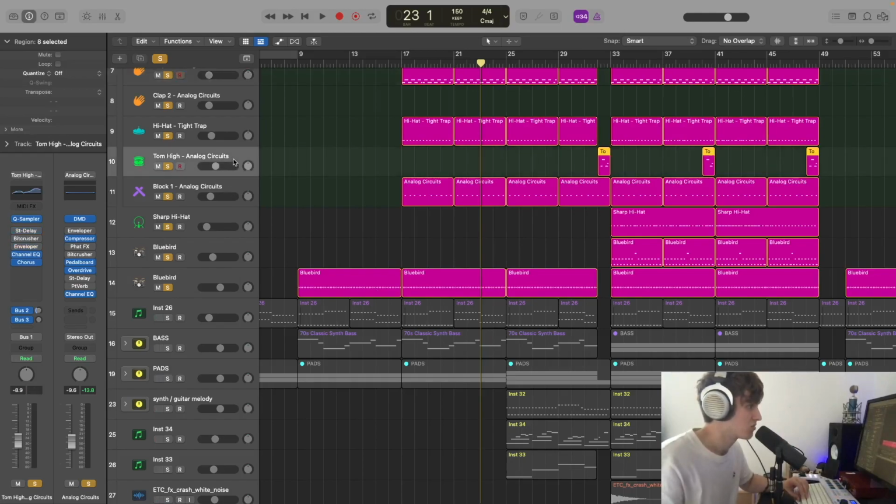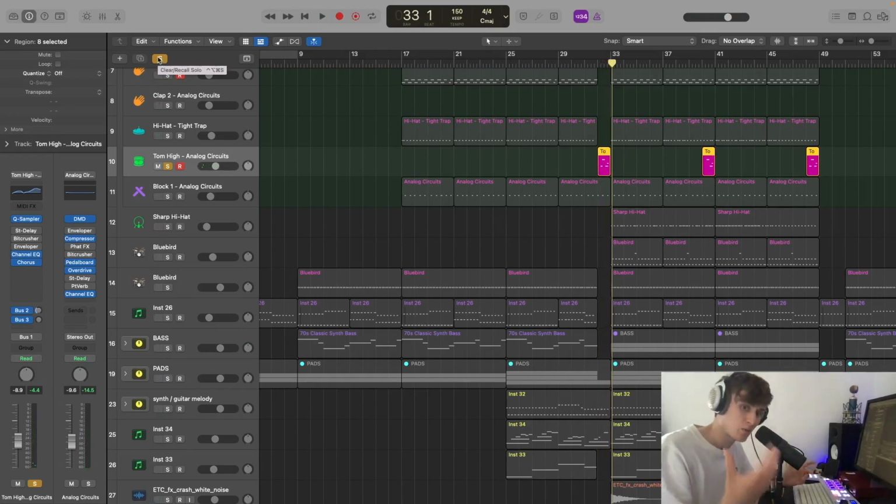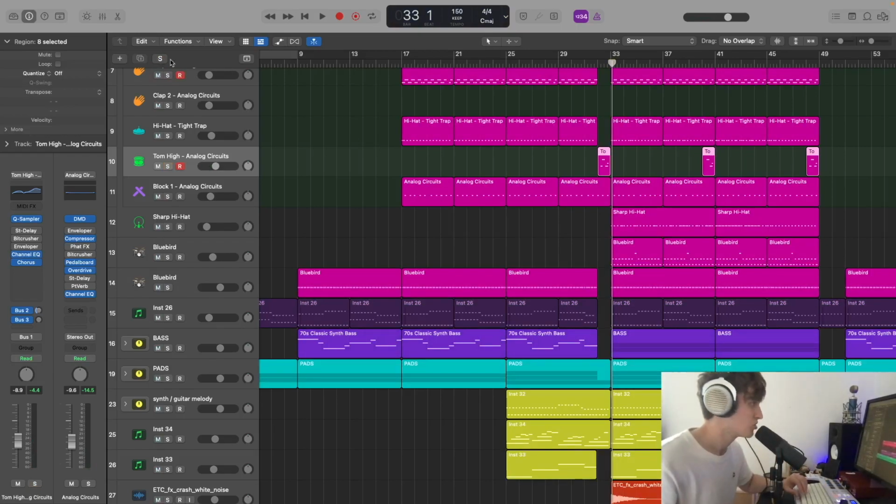And another thing that's really cool as well for the toms, I love the toms in the analog circuits. They just sound great. I mean, listen to this. For MIDI drums, it just sounds so cool, especially for this kind of music. So yeah, analog circuits is one of my favorite presets for Logic. Highly recommend you try that sometime.